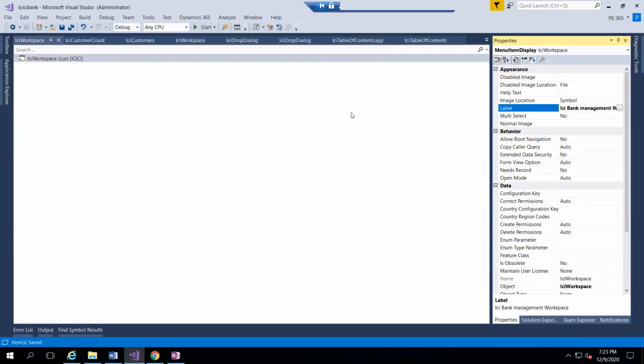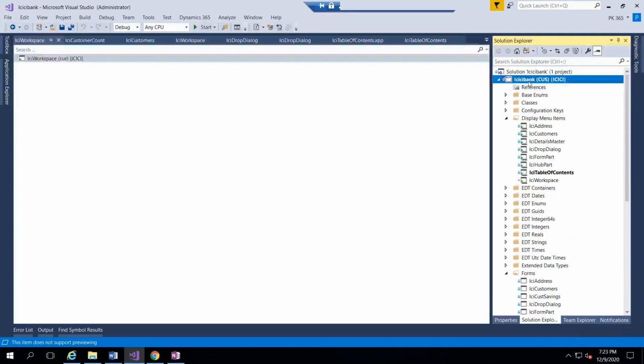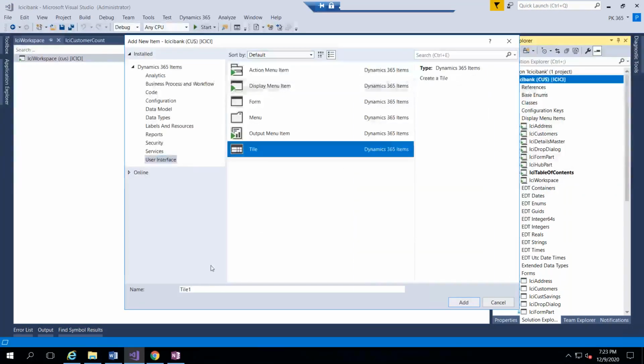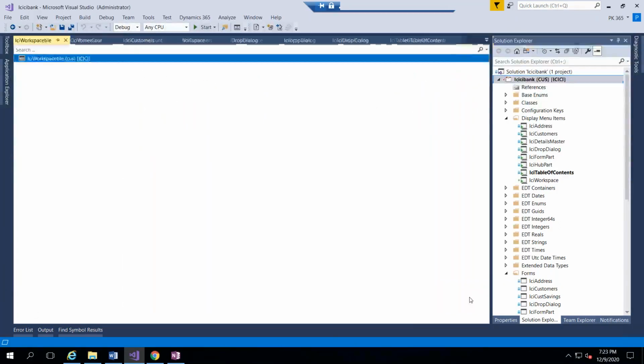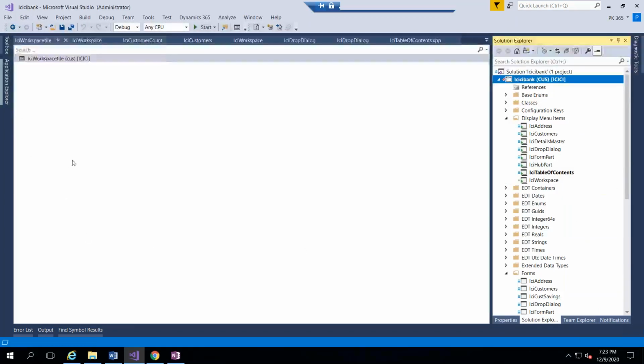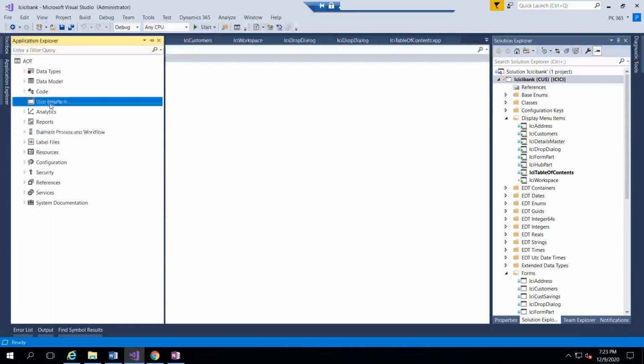Okay. And then now go to the solution explorer, right click, click on the add button, new item, and create a tile. You can call it ICI workspace tile. Click on the add button and to this workspace tile, go to properties. You have the menu item name here. Set it to ICI workspace. Okay, save. Done.